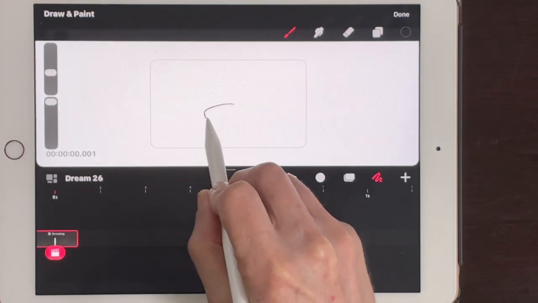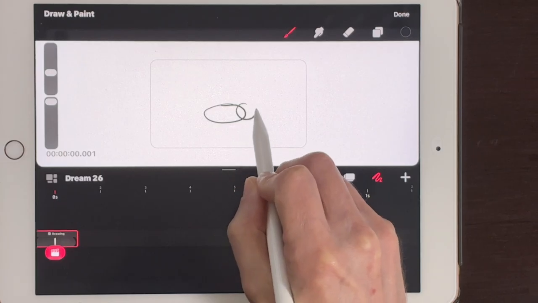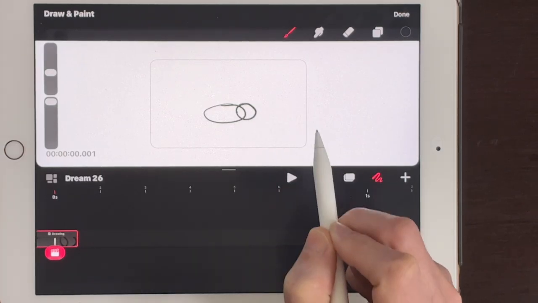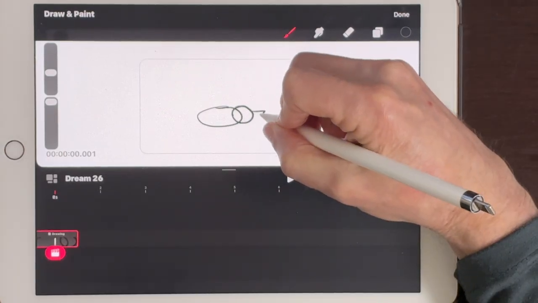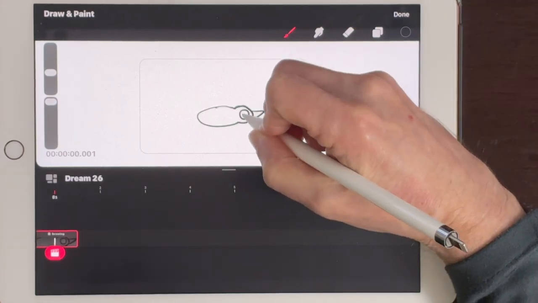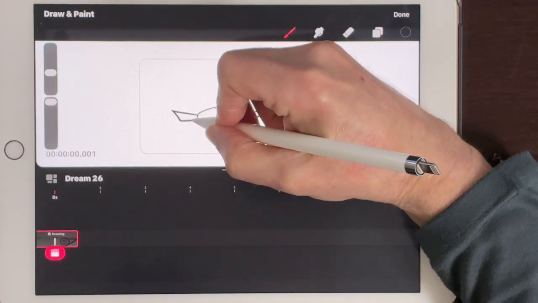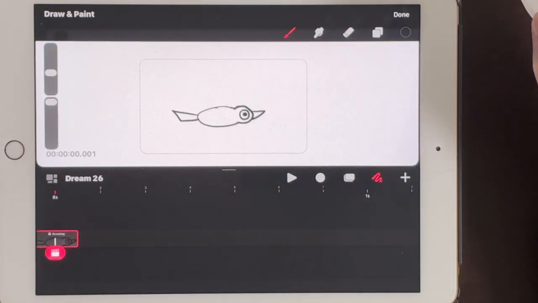Start with an oval for the body, about this size. Add a circle for the head. See how I overlap them slightly? Now a small triangle for the beak pointing right. Add a tiny circle for the eye, and then the tail feathers. This is our base bird that stays the same across all 5 frames.